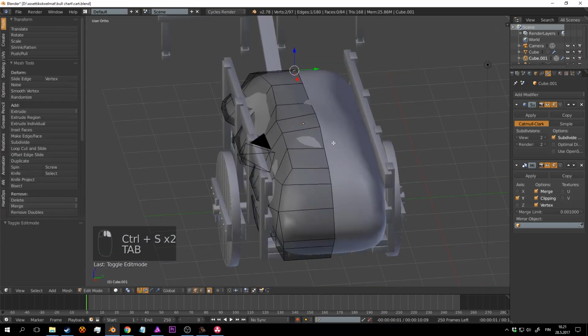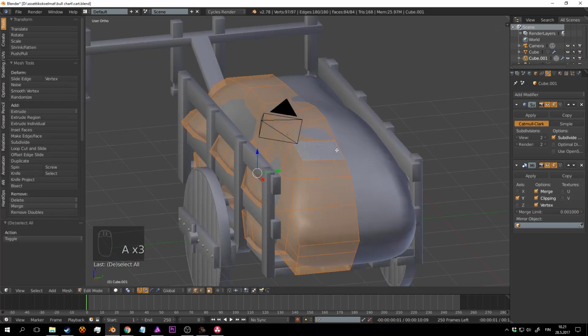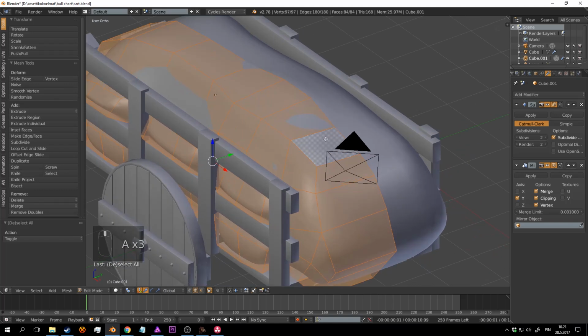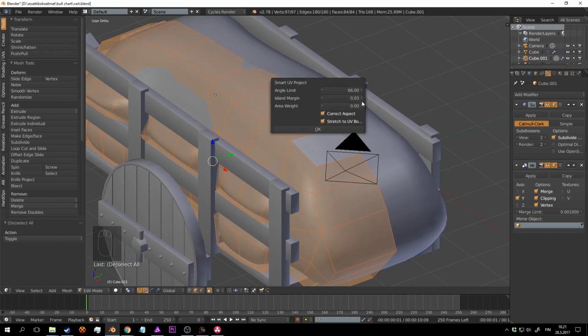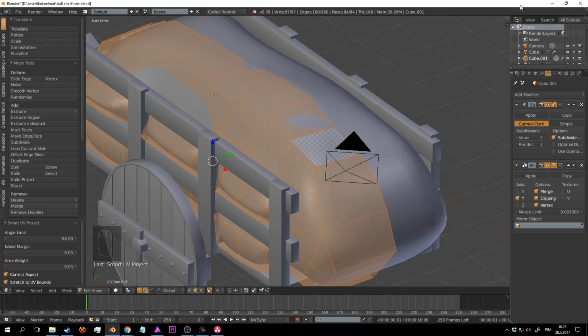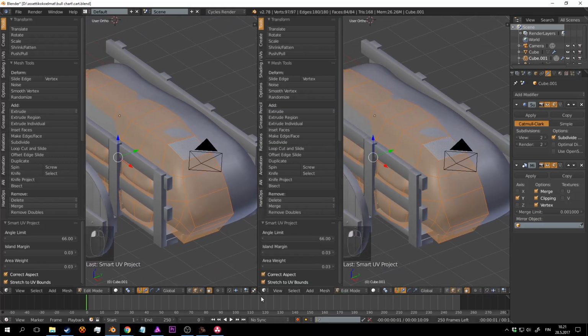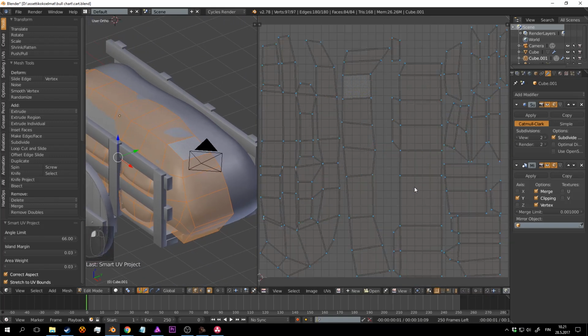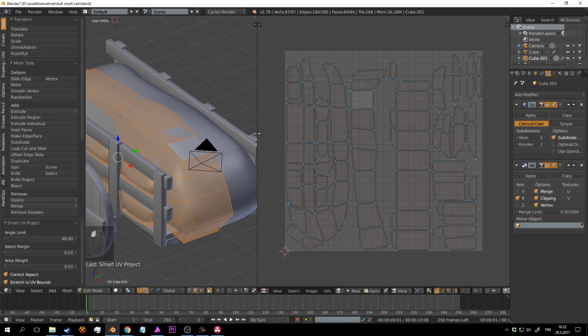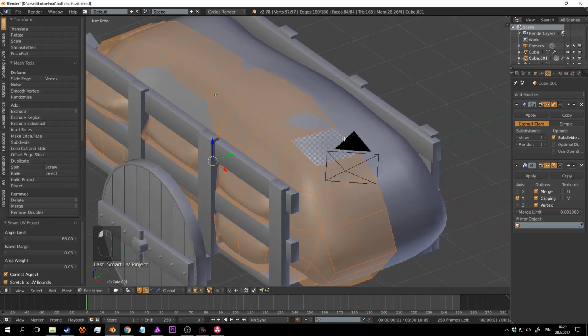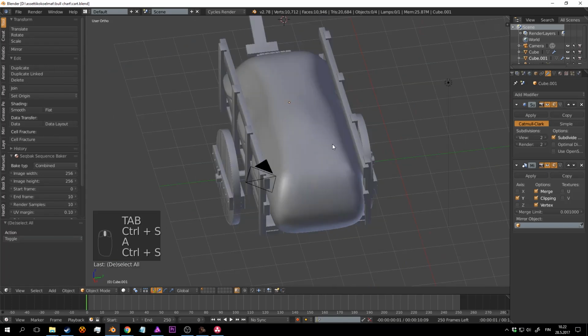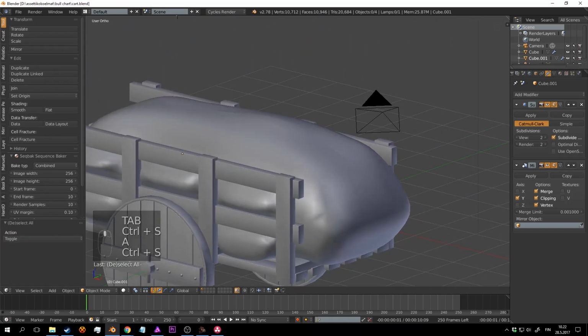So I'm going to unwrap this, and how I do it, I just select everything and press U and Smart UV project, and it's not going to do anything beautiful, but it's going to work. Let's see. Okay. This is going to do, and I'm not quite sure if I am even using that unwrap, but it's good to have one.